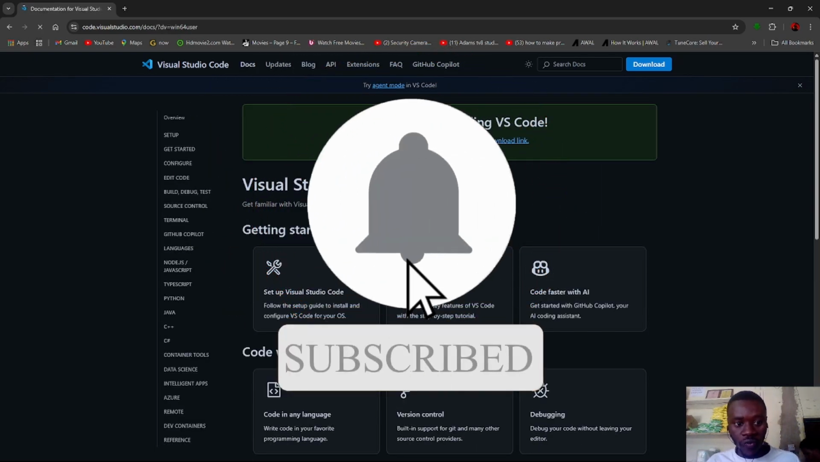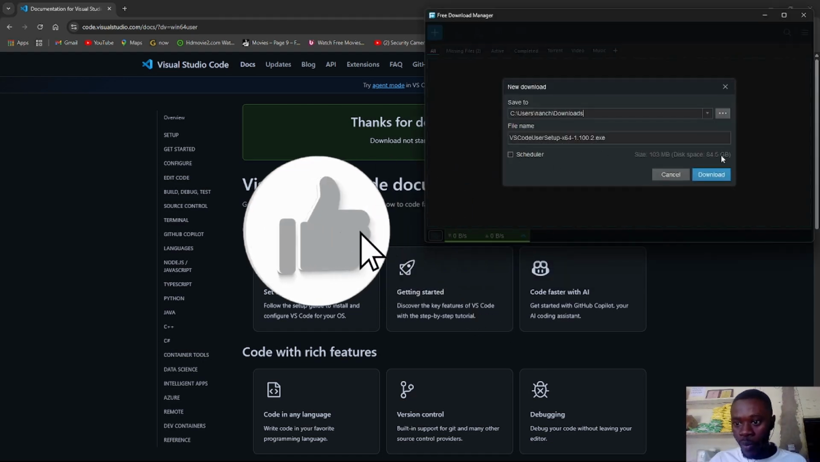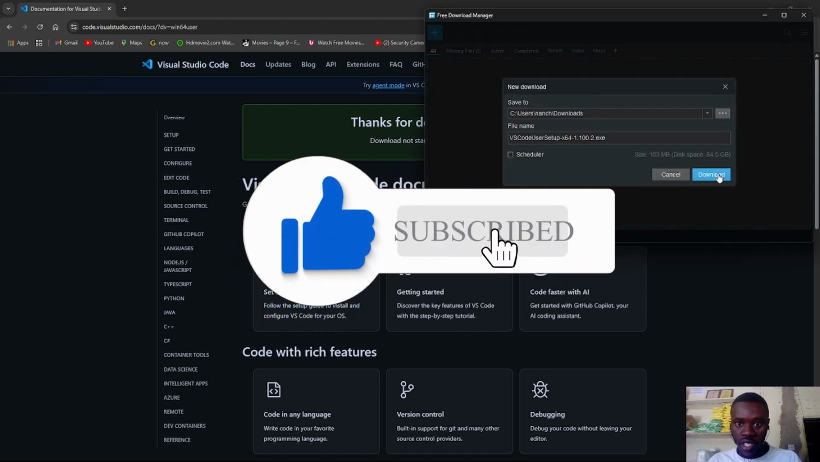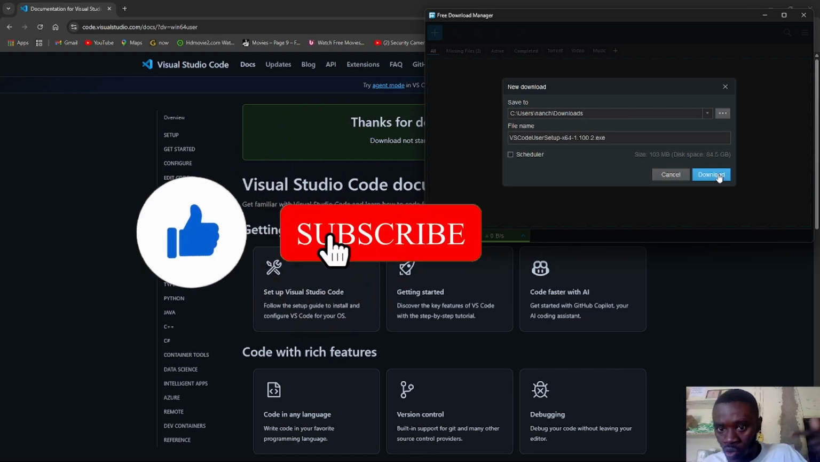It's going to open a new page. Once it loads, a pop-up of download will start. For me, I'm using a free download manager. I'll put a link in the description for the free download manager so that you guys can download.